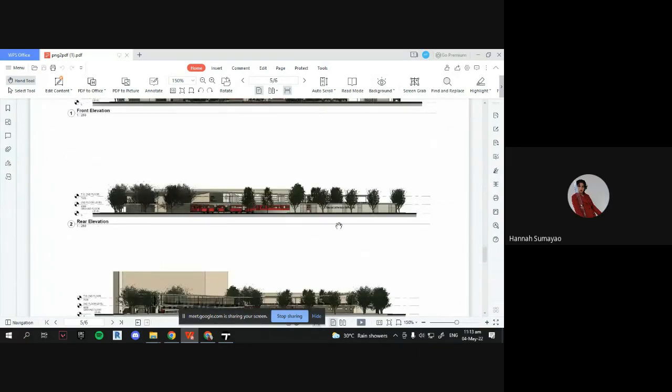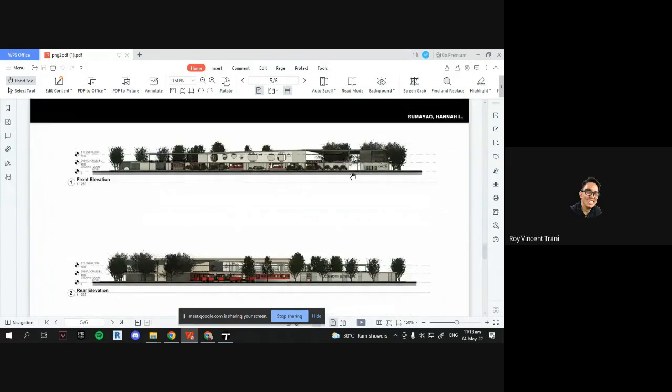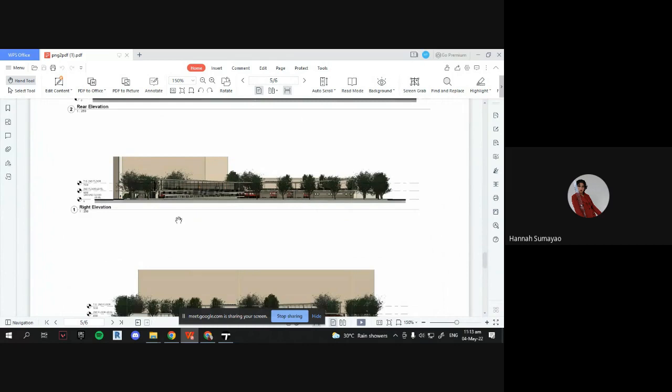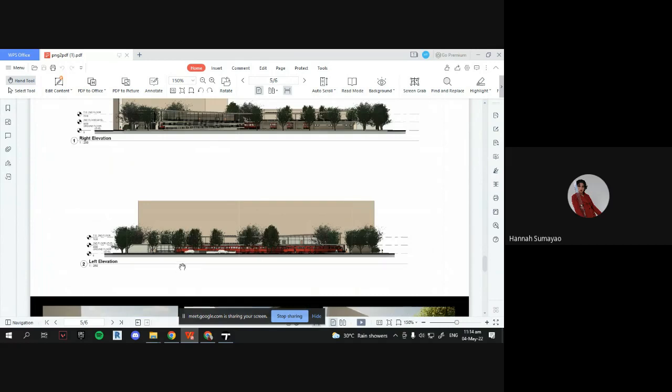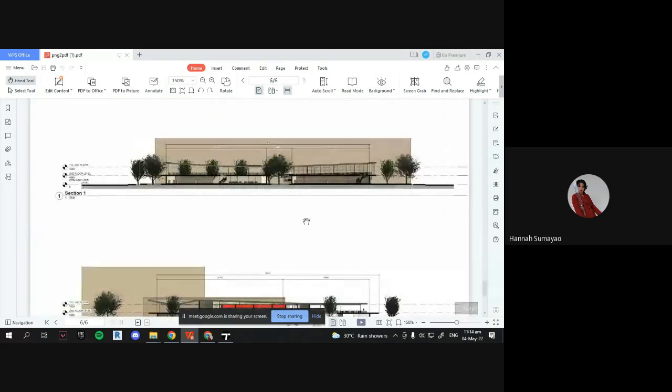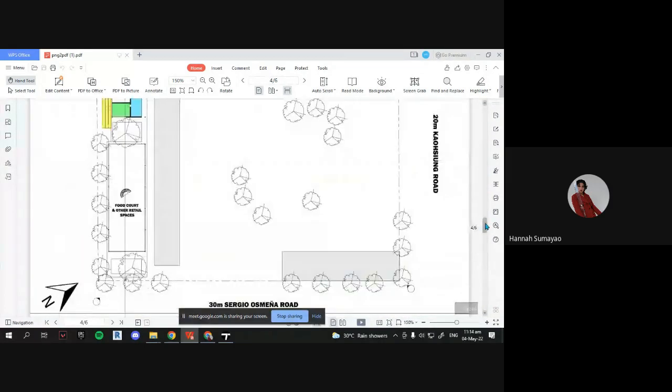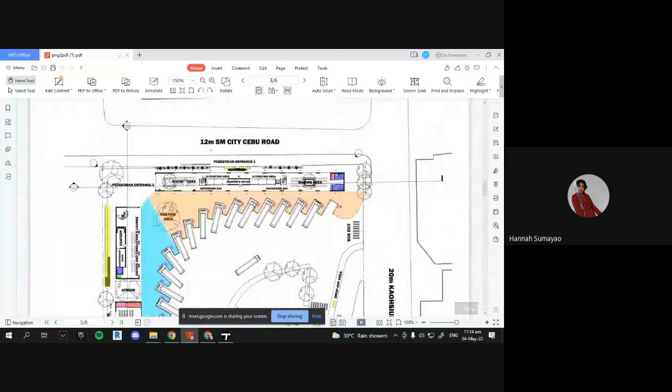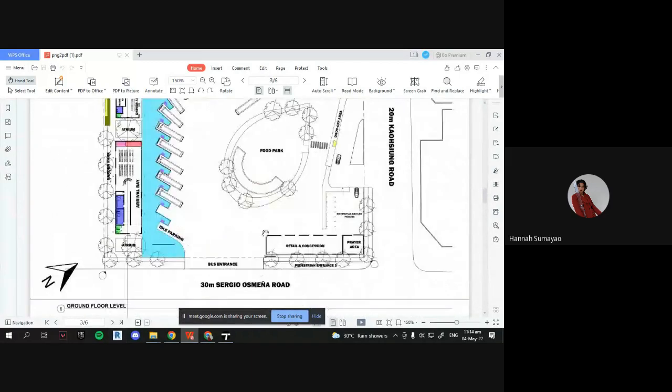This is the Sergio Osmeña road side, then the SM road side, then Kaohsiung, and this side is Radisson. For the section, I cut it from here, building to building. So I have two sections.